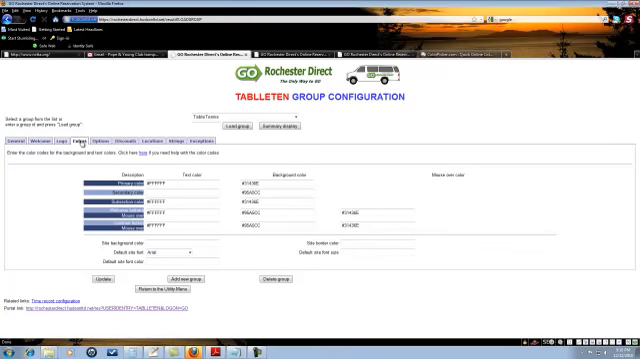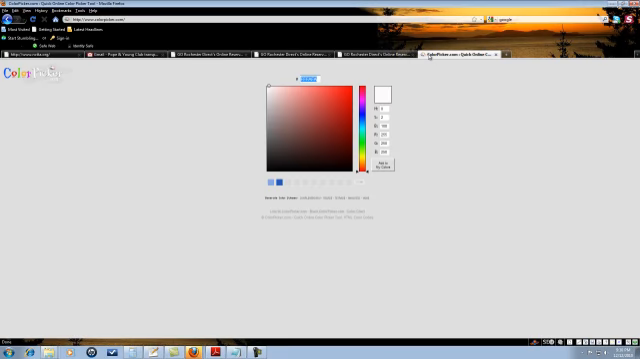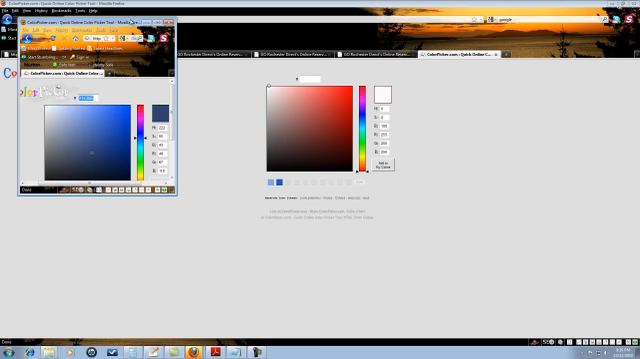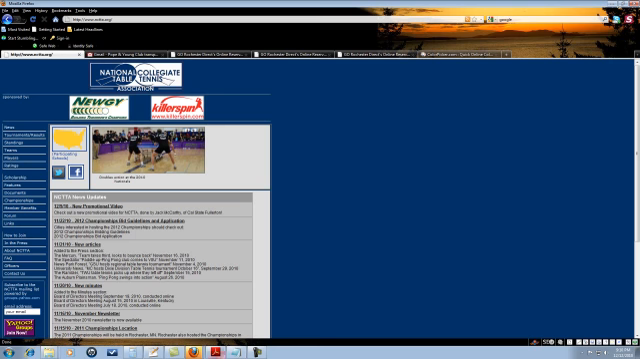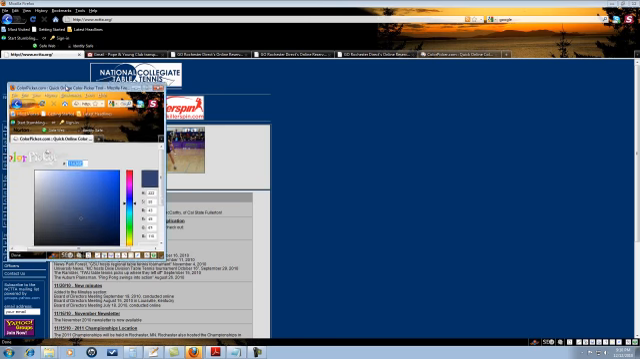Now the color section gets a little interesting. This is where you want to go to Google and search for an online color picker. Usually I go to colorpicker.com. If you have another color picker tool, that's great. And what I usually do is bring this up in a second window and then go to the organization's website and make the color picker window smaller so it's kind of over top of it.